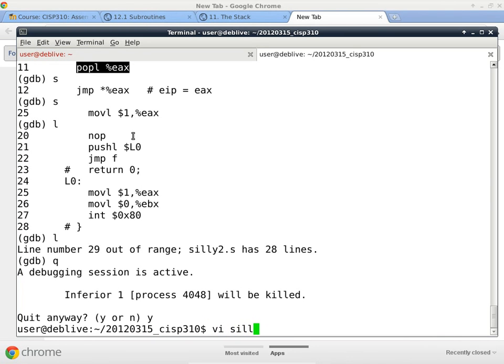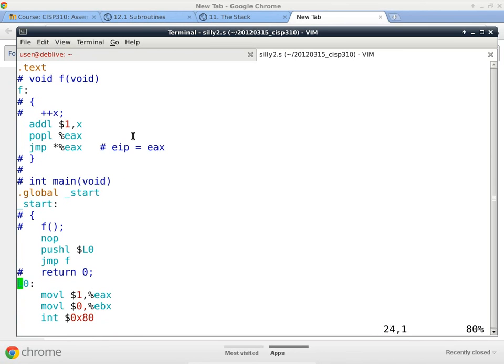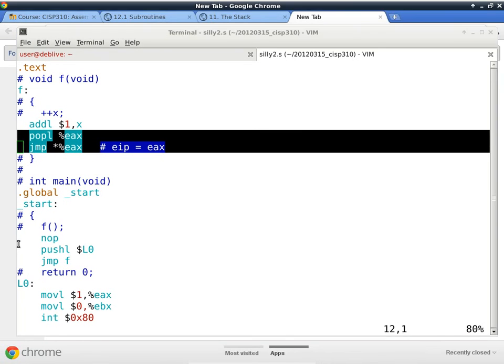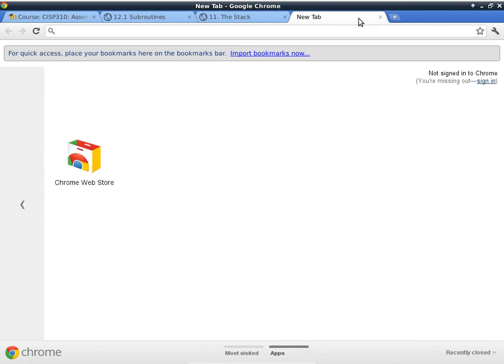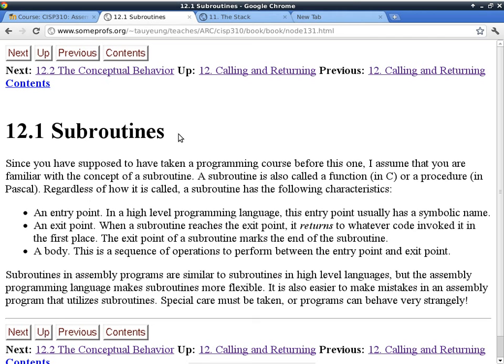So let's take a look at it again, and if there are any questions, we'll try to address them now. The most important parts would be this part here, which is the return code, and also here, which is the call code. Any questions? If there are no questions, we'll go back to the notes, and I think we're pretty close to being done with subroutines already. There's really not much to say about subroutines.